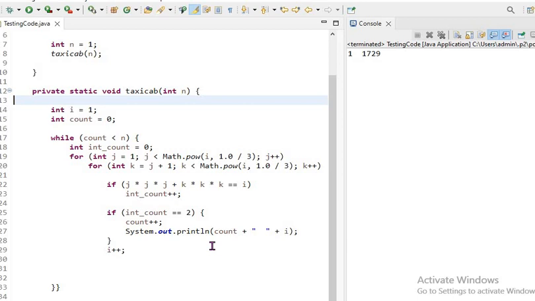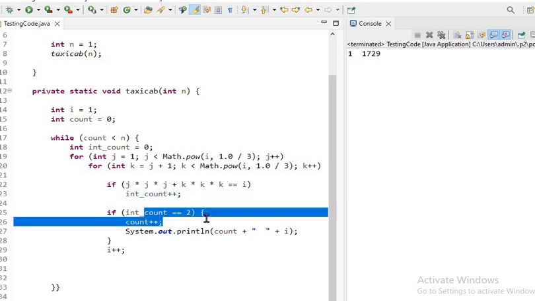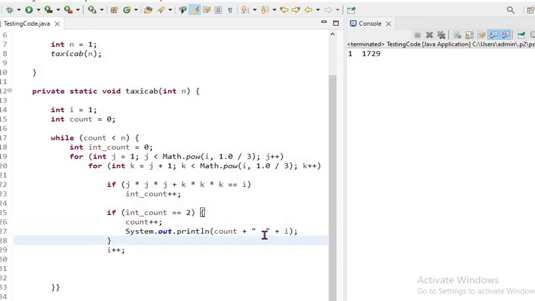So basically what we have done, as we have discussed, we started checking from 1, since every number must be checked to see if it is a taxi cab number. Then we tried all the possible pairs of j's and k's so that the sum of their cubes is equal to i. If that is true, we increment the counter, and if the number we have found is a taxi cab number, we print the count and then the value of i, which gives us this taxi cab number. This is how we are going to do it.